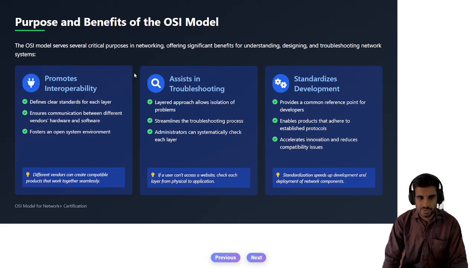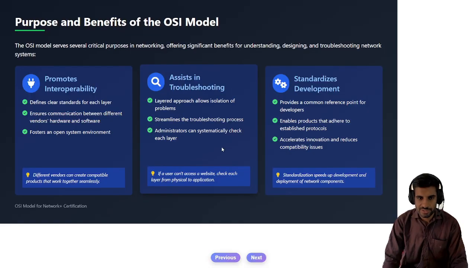Then it also helps in troubleshooting problems. Its layered approach allows isolation of problems and streamlines the troubleshooting process. Administrators can systematically check each layer. So when you have each layer, it's easy to troubleshoot problems in the network. If a user can't access a website, check each layer from physical to application.